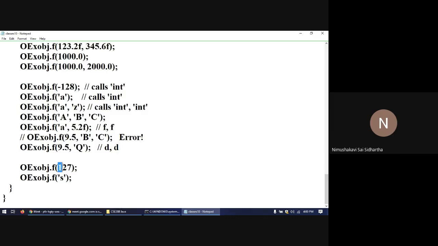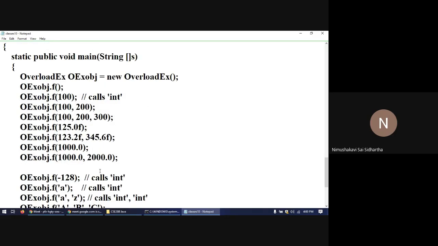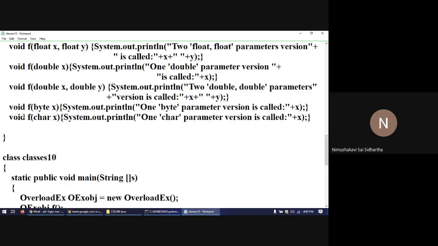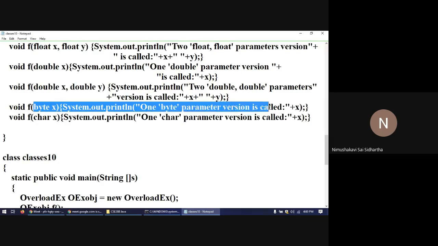Integer version, because this is not a byte value. Normally byte is type promoted to integer value. So you have to understand that this version will not be called. In case we have a byte parameter version, it will never be called during method overloading. Am I right?